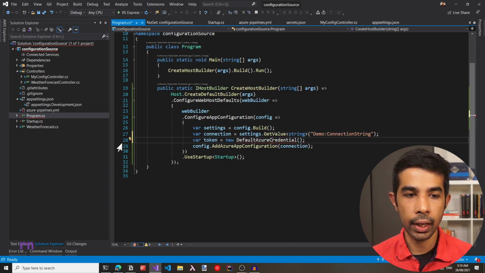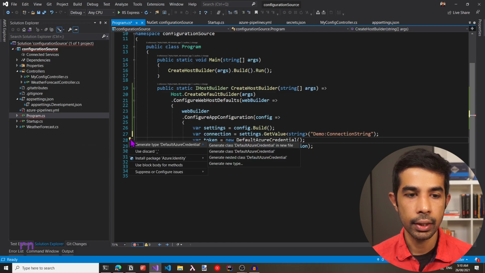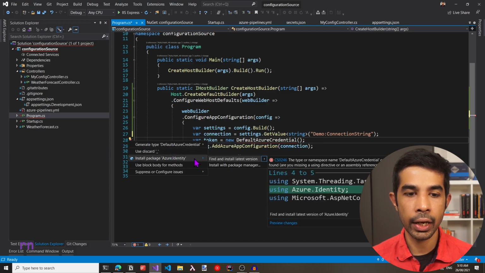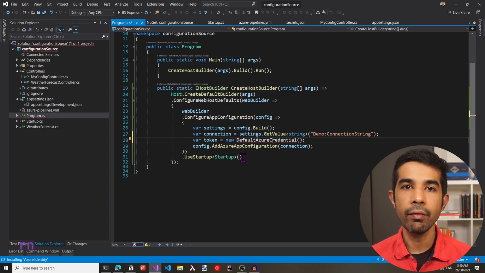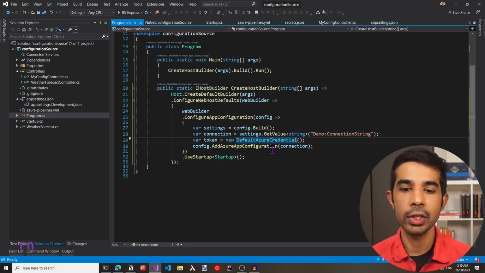Now this is missing a NuGet package. So let's click this and say install package Azure.Identity. Now I have a separate video walking through the entire DefaultAzureCredential and how this works. I have also shown how to work this locally. You can find the links to all these videos in the description below this video.